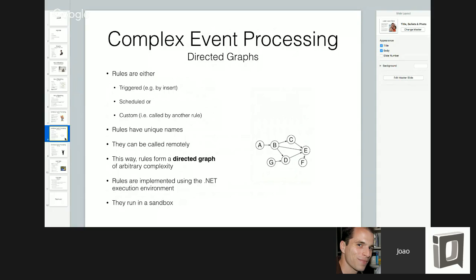They have unique names, unique within the system, so you can call rules remotely. So node A can call a rule on node B, and node B then calls a rule on node E, and so on. From this, we get a directed graph of principally arbitrary complexity.